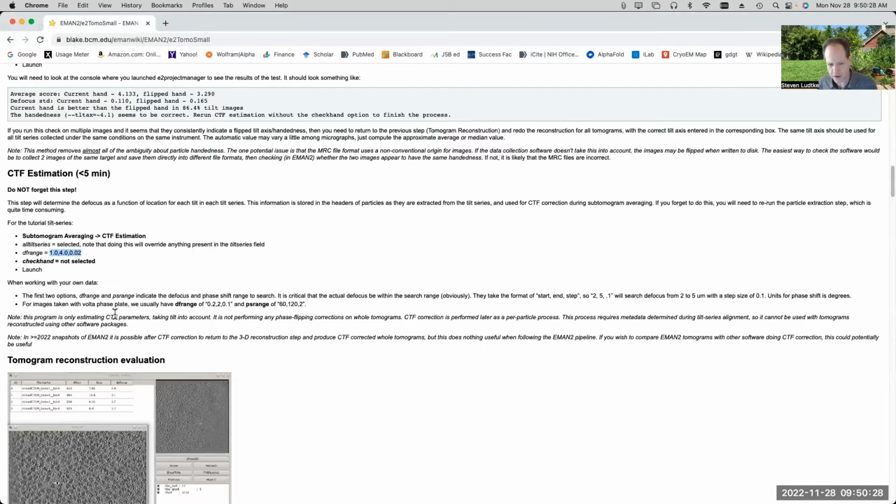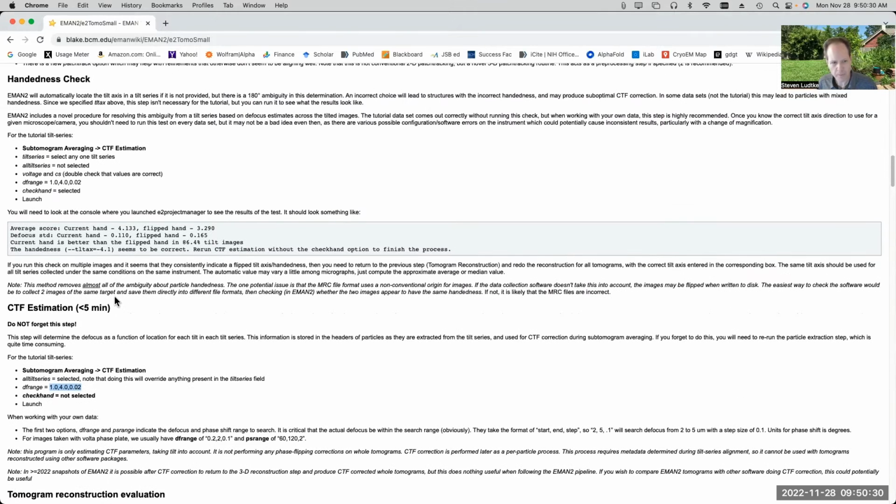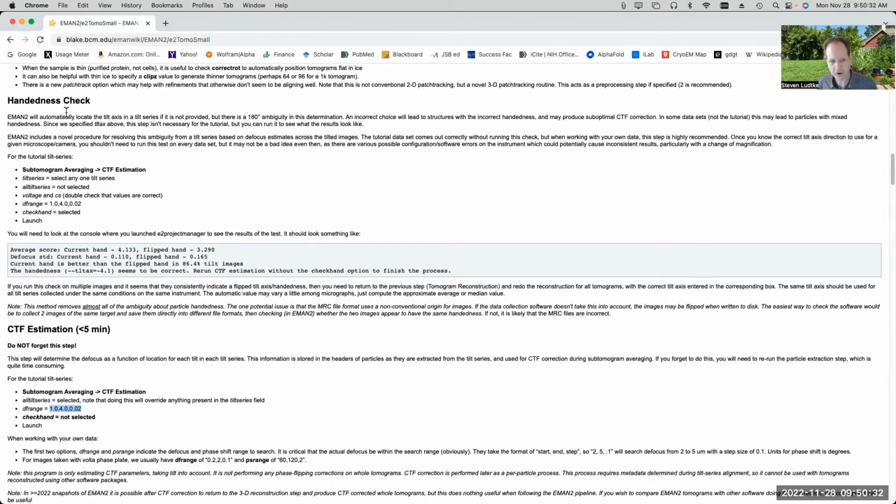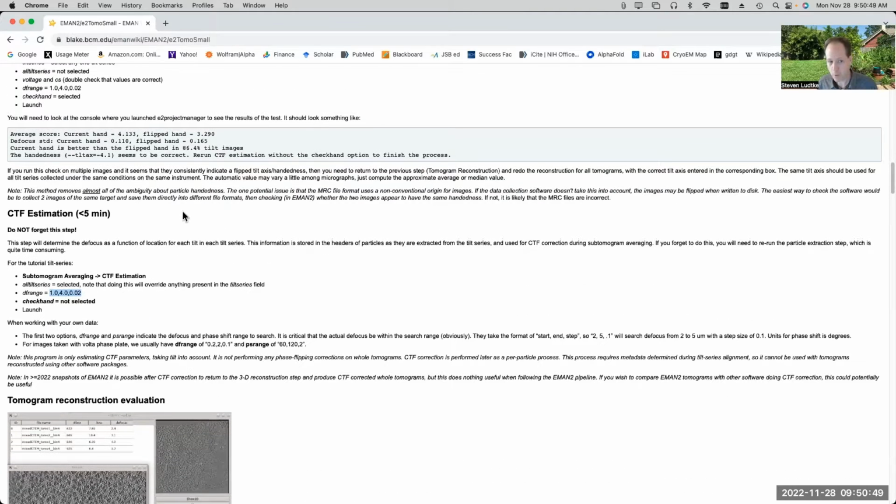So first we do the CTF estimation here. Oh, sorry. Handedness check is listed first here. So first we do the handedness check, because we don't want to do the CTF estimation if we have the wrong handedness. If our handedness is correct, then we move on and do the CTF estimation. If the handedness check is incorrect, that means we need to go back and rerun our tomogram reconstructions.